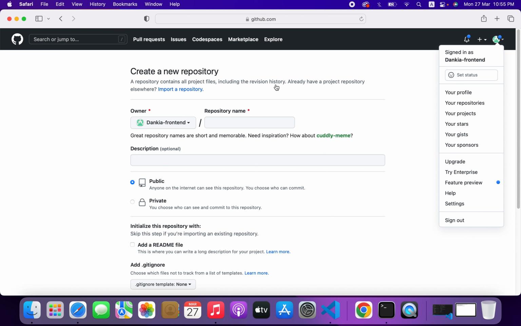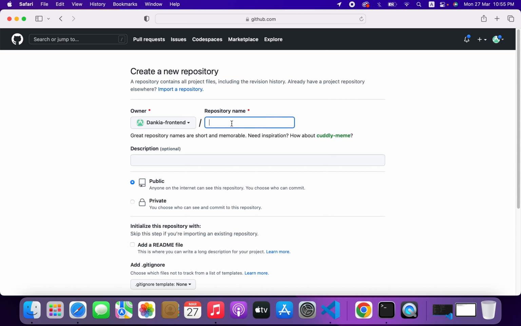Once it's created, then you have to create a new repository. So let's create a new one. You can name it React tutorial. Okay, seems like this already exists, so we can create maybe React my app. So this one is available, we can take this one.